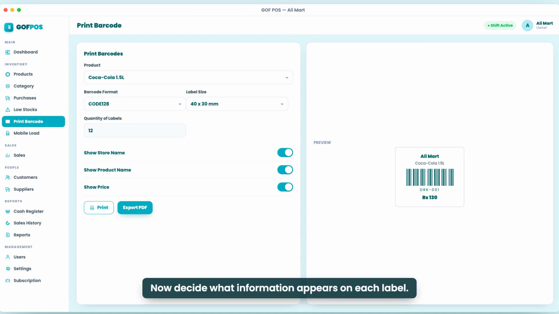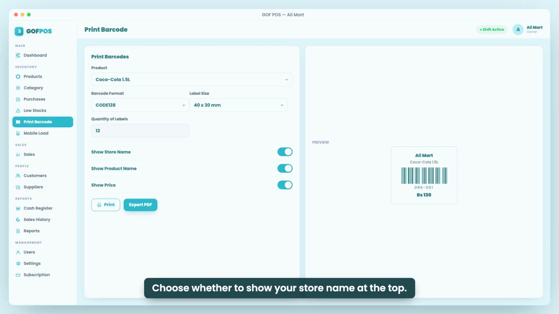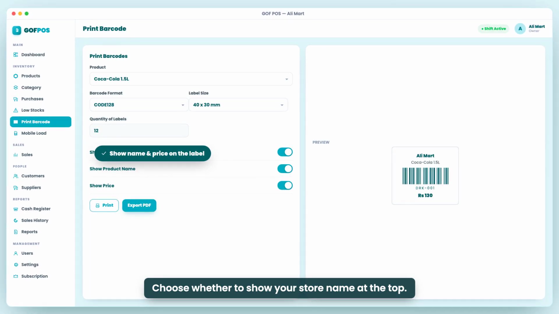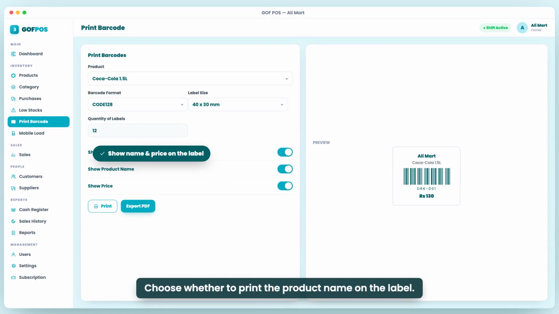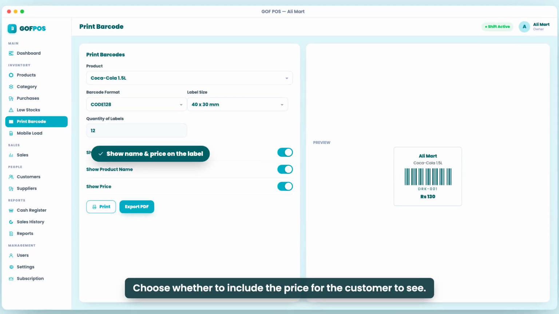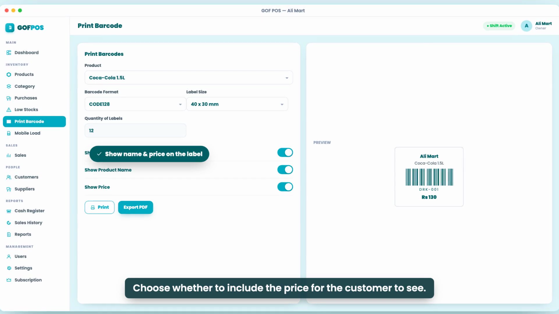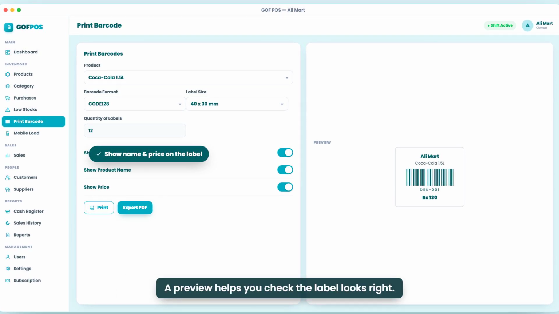Now decide what information appears on each label. Choose whether to show your store name at the top. Choose whether to print the product name on the label. Choose whether to include the price for the customer to see. A preview helps you check the label looks right.